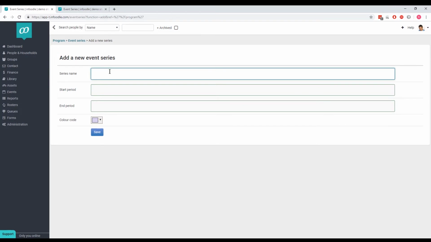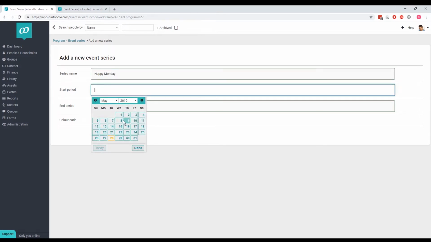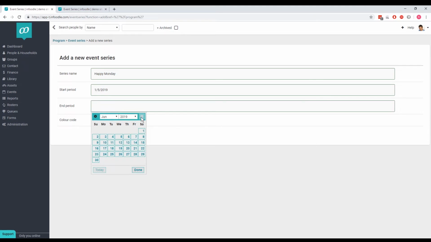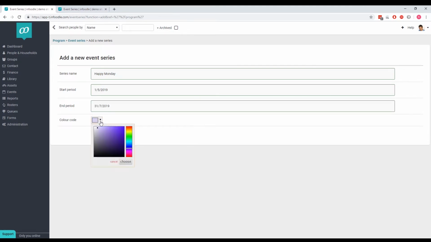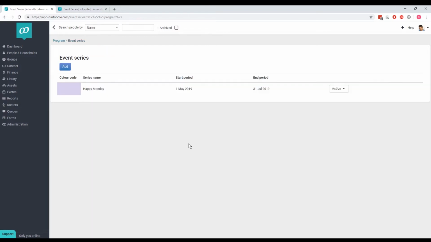So we'll just add one, and seeing as I'm in a good mood, we'll call the series Happy Monday. And we'll say, for the sake of argument, they start and end during this particular period. We can color code those, and that color coding is useful because it adds some visual clarification when you're looking through the screens. We'll just use the default in that case. Okay, so we've got an event series, and you can add as many of those as you want, and you can edit and remove those event series.